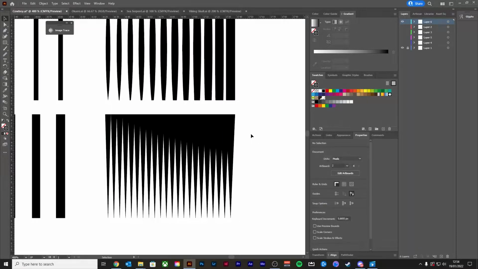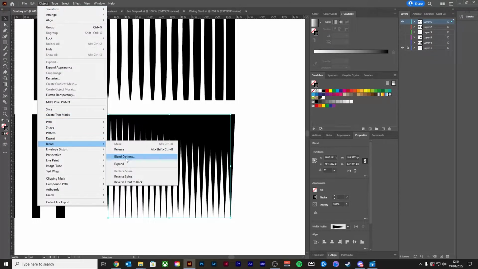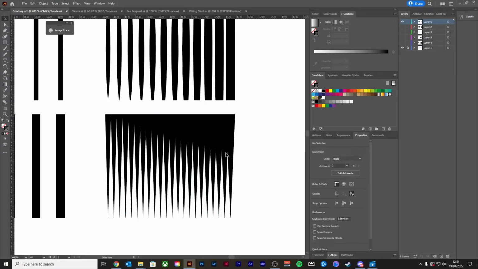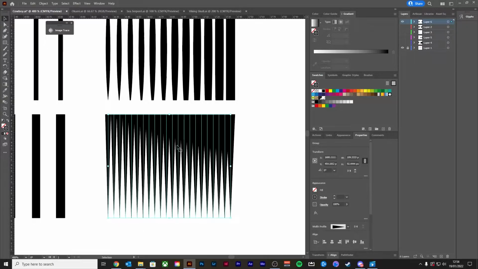Now, if you want to edit these, select, come out of your isolation, select the whole blend, and then object, blend, then expand. And then what it does is it creates a completely unique stroke for each. And you can edit these strokes completely separately from everything else now. They are no longer part of the blend, let's say. They are unique individual strokes that you can edit.